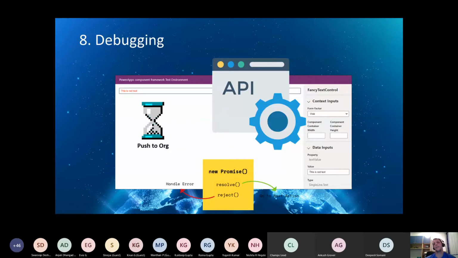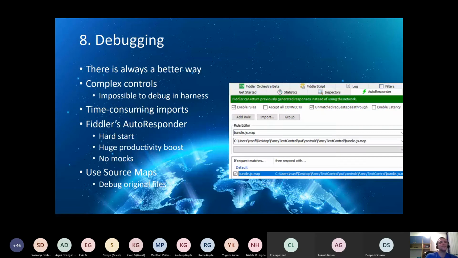And how can we do that? There is always a better way of debugging it, and my favorite is Fiddler. So the complex controls are impossible to debug in the harness. You need another way, and Fiddler is the answer. And why is that so? Because you will debug your local files in your browser.